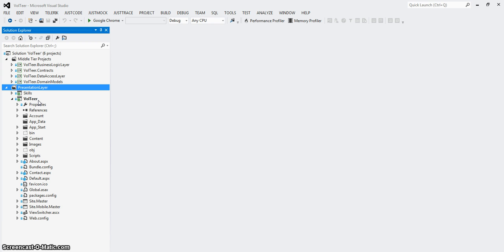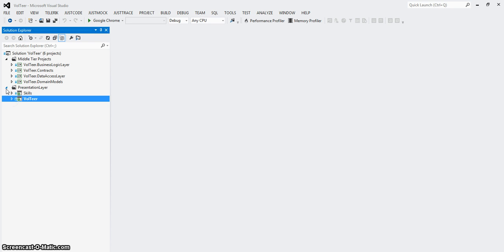So I split the layers into the generally accepted methodology. First, let's assume that these two presentation projects, VolTeer and Skills, are not going to have any data access at all. In other words, any data served to these is going to come from somewhere else. I don't want a connection string in these beyond the authentication connection string. I don't want them connecting to the database at all. The connections to the database are done through the middle tier projects. So let's close the presentation projects for now.